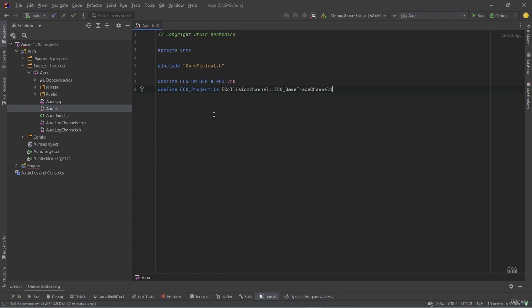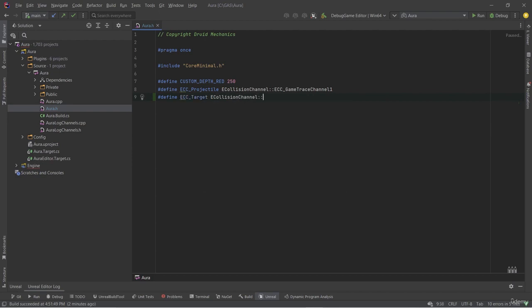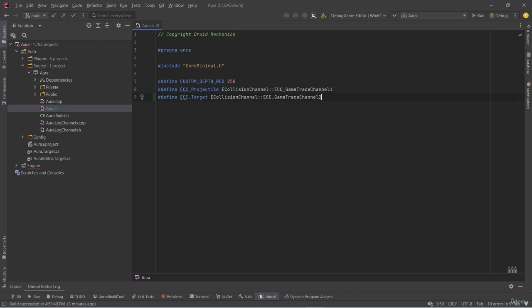And before we do that, I'm going to define a macro symbol for it. I'm going to say #define ECC_Target, and this will be ECollisionChannel ECC_GameTraceChannel2. As we've already created one custom channel, that's channel 1, the next becomes channel 2.